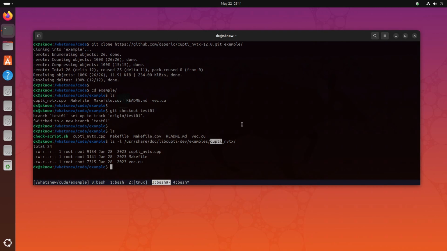CUPTI is an acronym for CUDA Profiling Tools Interface. I modified this example by adding a new makefile to instrument the build for purposes of computing code coverage from this CUDA example. I also added a script to show some details of my CUDA development machine.